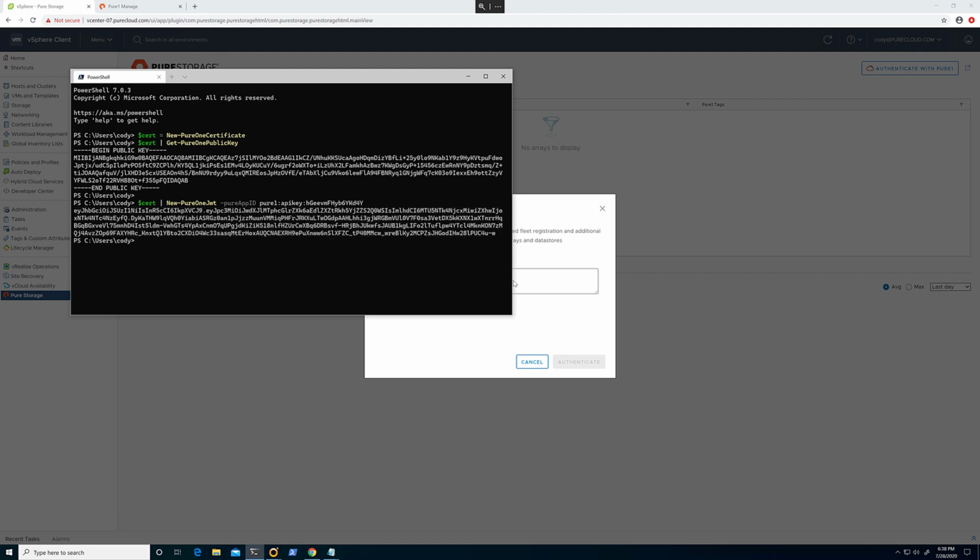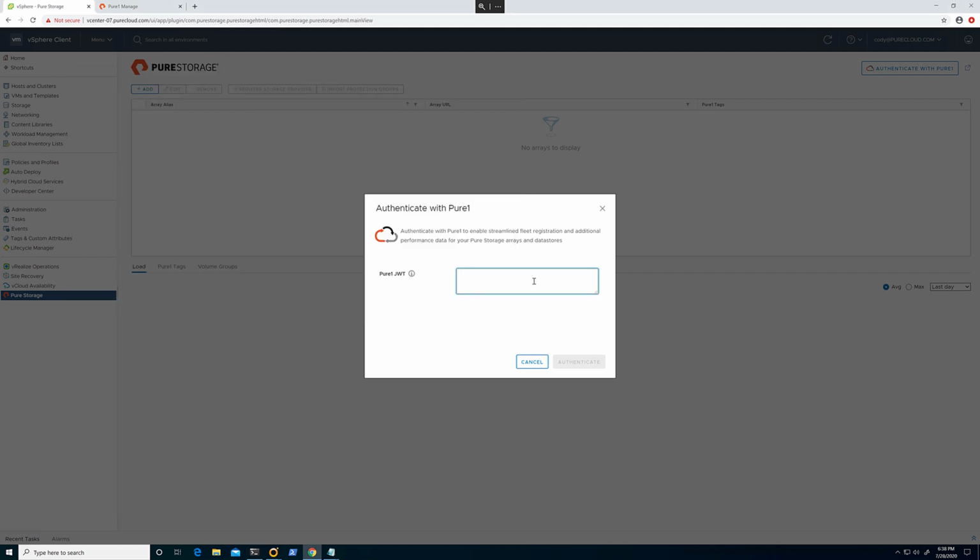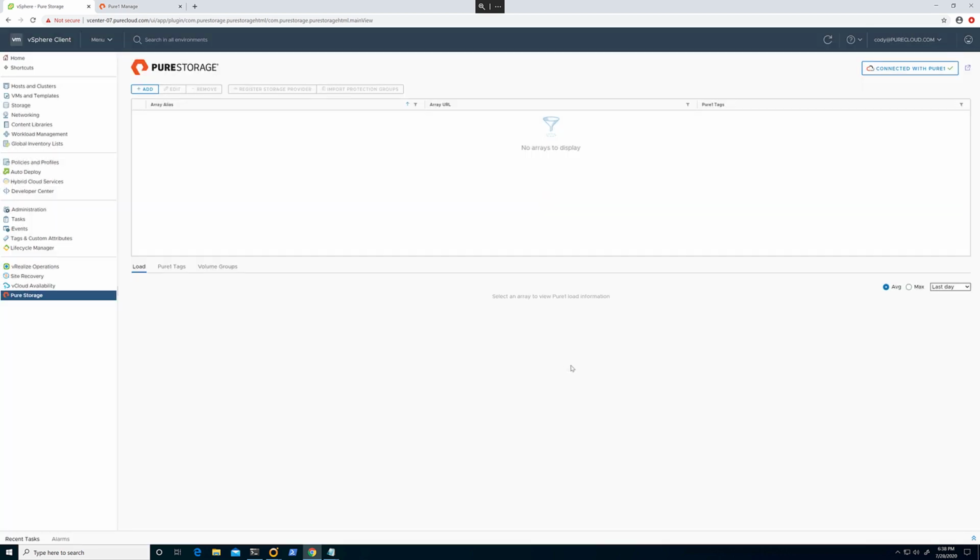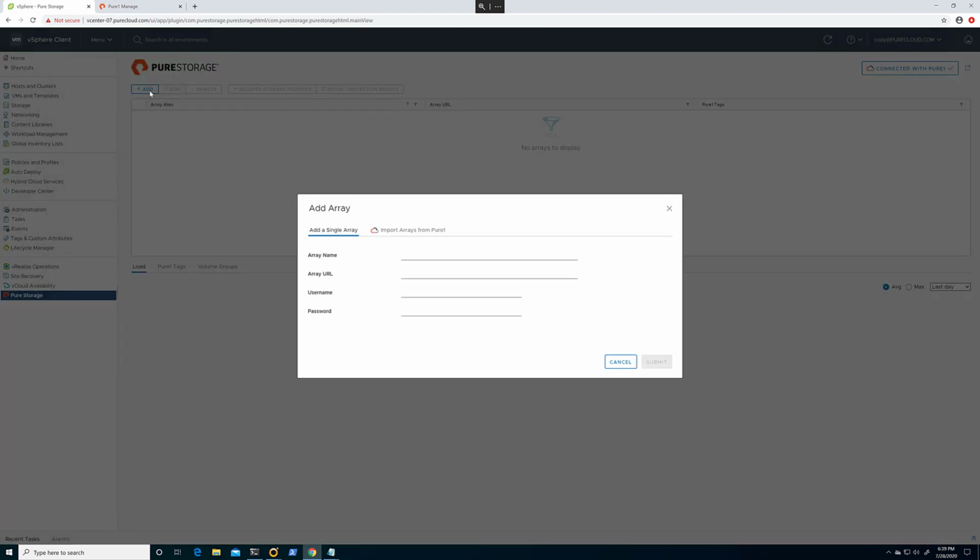and go back to the vSphere client. Paste that into the dialog box and click Authenticate. This will connect you with Pure1. You can see the upper right-hand corner shows that. Now to add your FlashArrays.